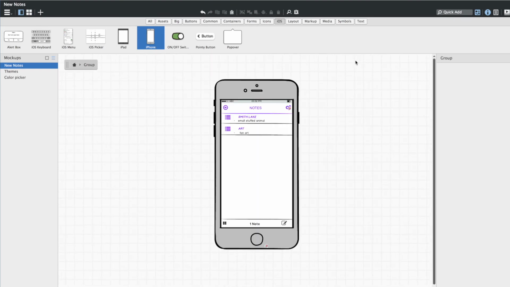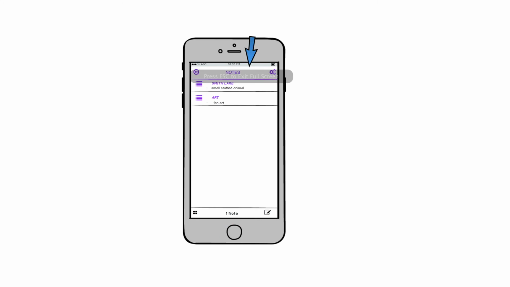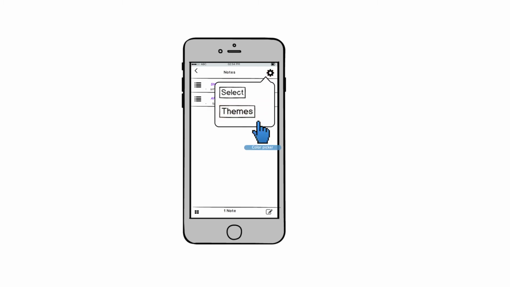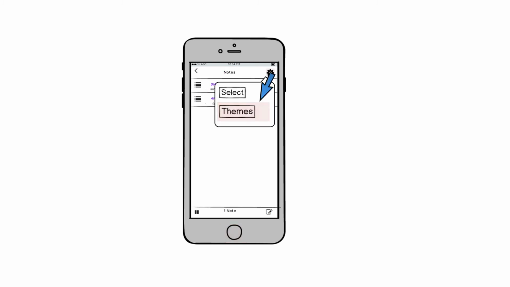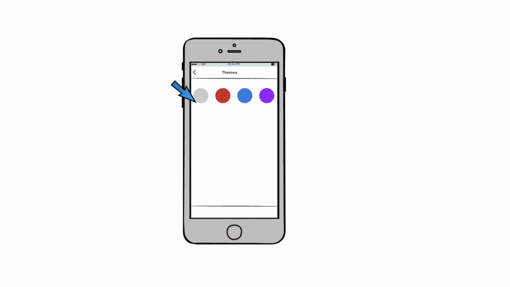I have added a couple of linked elements. So when you select the preview button, what I can do now is choose some of these items. So I can click that, choose to close the gear, open it back up, choose themes.